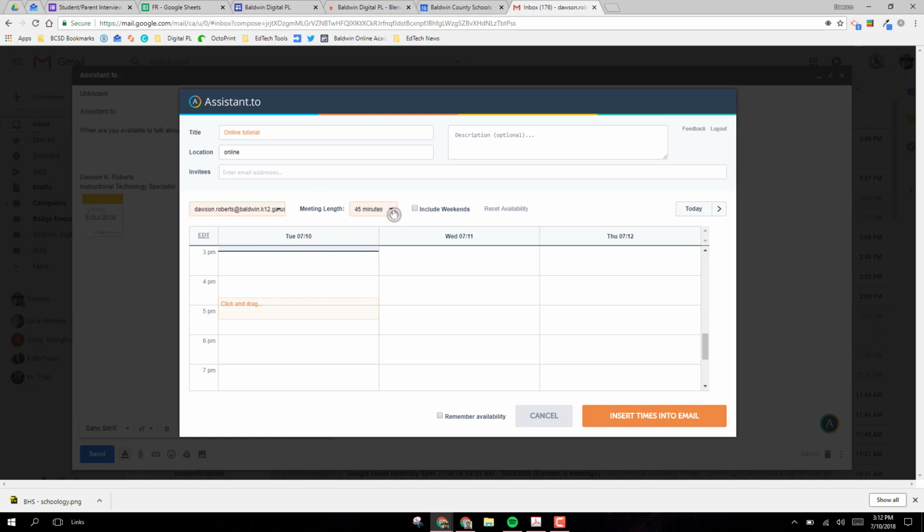Next, you can click to determine the meeting length from anywhere from 15 minutes to up to 8 hours. You can click here to include weekends if you like, or you can click here to reset any choices that you make once you start working down here.